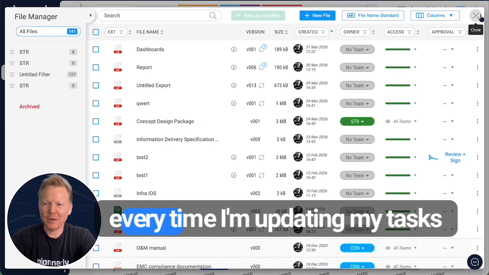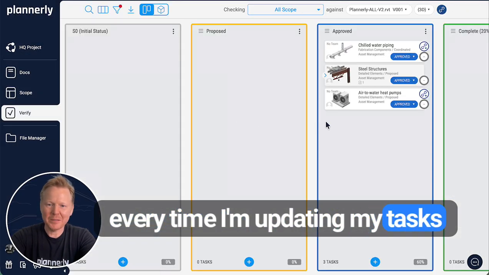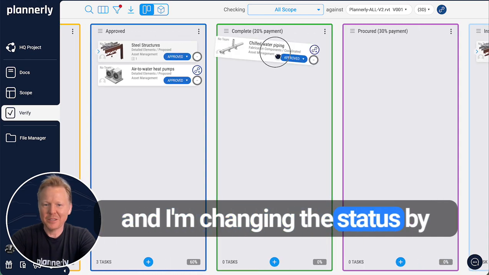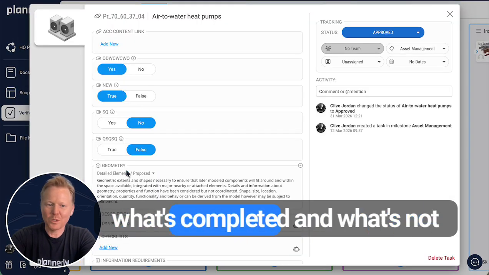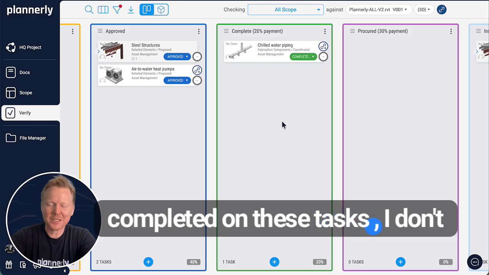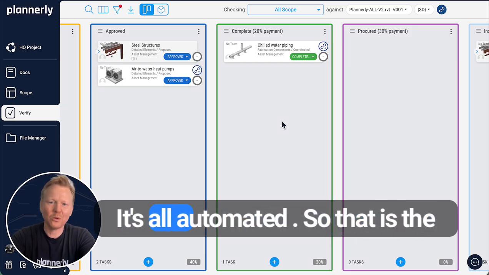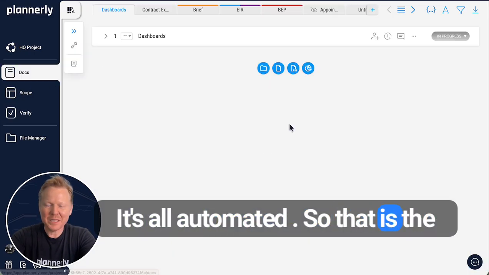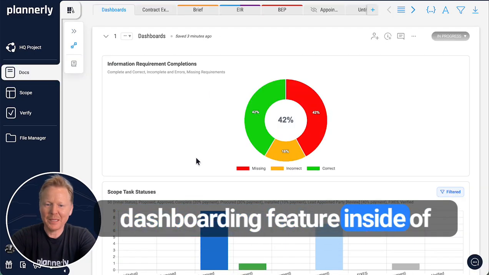Now, every time I'm updating my tasks and I'm changing the status by dragging these around, seeing what's completed and what's not completed on these tasks, I don't have to think about it anymore. It's all automated. So that is the dashboarding feature inside of Plannerly.